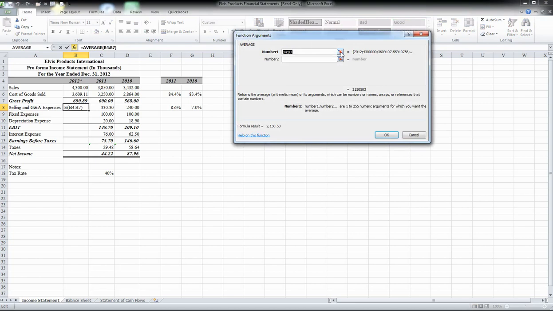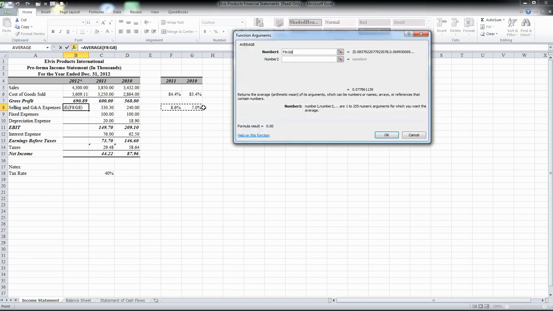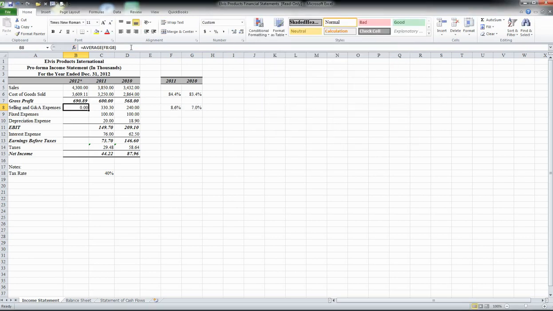Average. Click on to the icon there on the right. Highlight the 2, hit return. Now come back in and say multiplied by the level of sales for 2012. And there, our projected level of selling, general, and administrative expenses is $334,000.